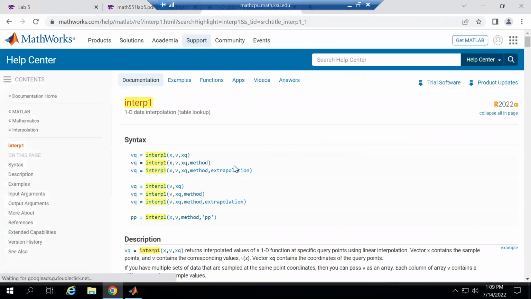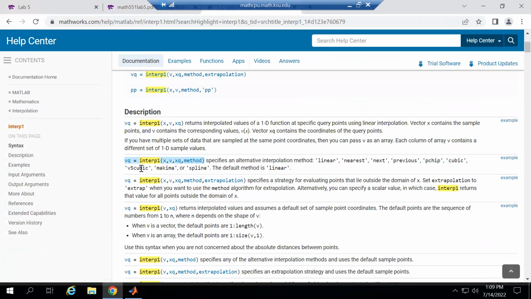Because we are using a different method here, I am interested in the second command. We will need to put in three parts: x, v, xq, and method. The method can be linear, nearest, next, previous, PCHIP, cubic, and so on. And the default method is linear. And what are xv and xq?